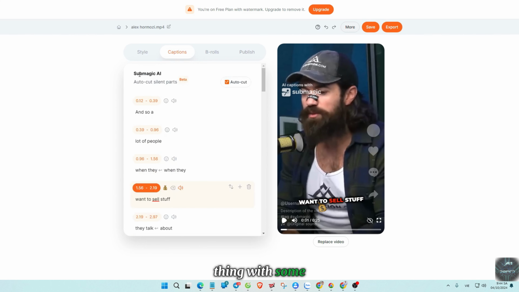And a new thing with Submagic that is currently in beta is you can add an auto cut, and it's pretty self-explanatory. It just cuts out the silent parts within your video if you do have any. So now I'm going to go ahead and have a look at the B-rolls area.